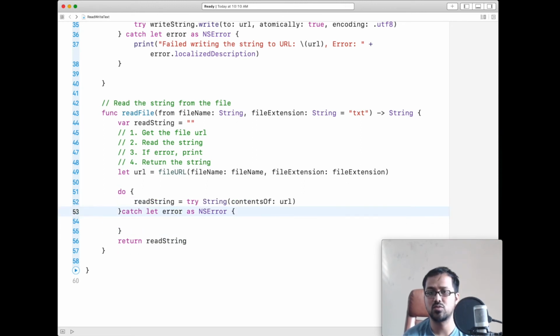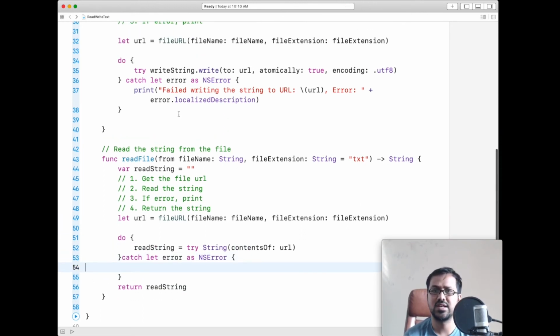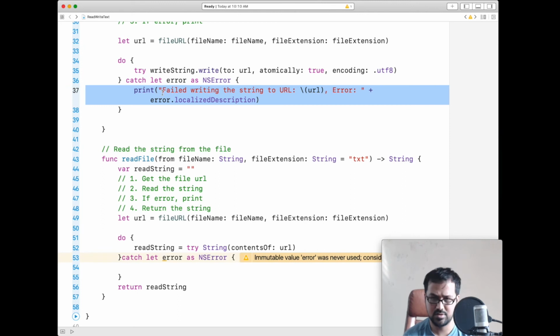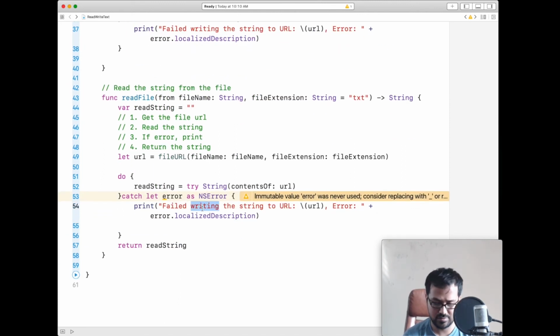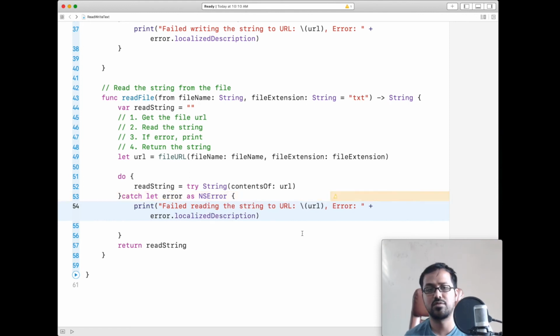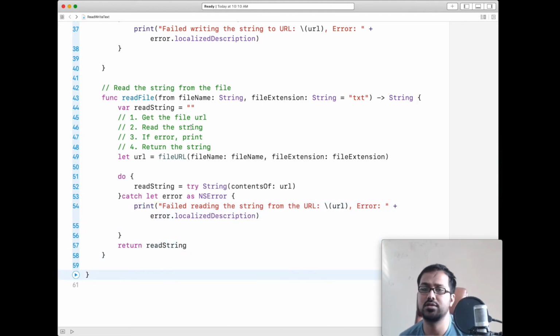Okay, so I'll try to read the string. Now I think the warning should go off, and similarly I'll say if the failure happens, you do that, reading the string from the URL. And this is what we have done.